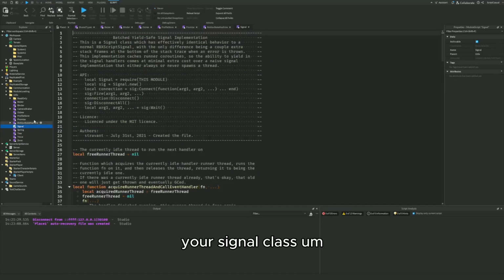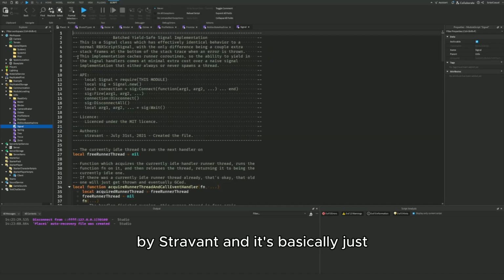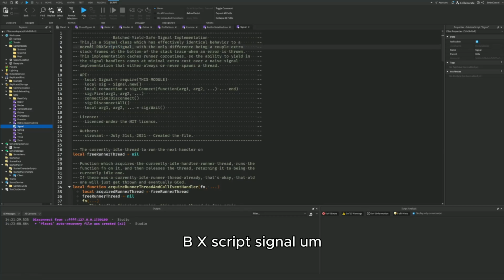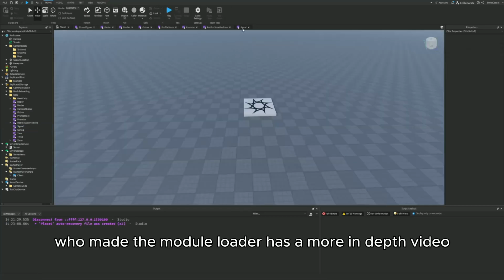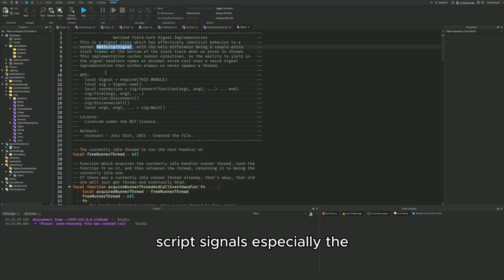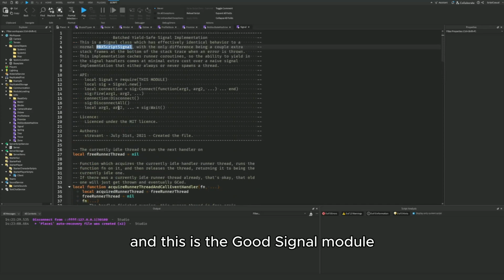You have the Signal class, which is also one of the more significant ones, by Stravant. And it's basically just, it says it here, it has identical behavior to a normal RBX script signal. Crushfire, who made the module loader, has a more in-depth video about script signals, especially the good signal module. And this is the good signal module. There's some other ones like the fast signal and the simple signal, I think they're called.